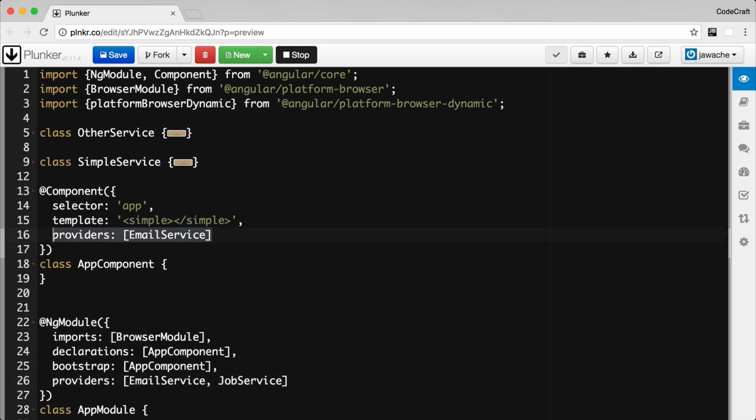We can also configure our components and our directives the same way by using a property called providers on the component and directive decorator. So in this example, in our main app component, I've configured the providers property with the email service, and now our app component will have an injector, a child injector of the main ng module injector, but that child injector is only configured with the email service.